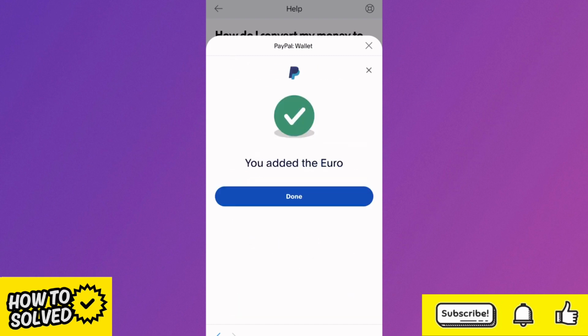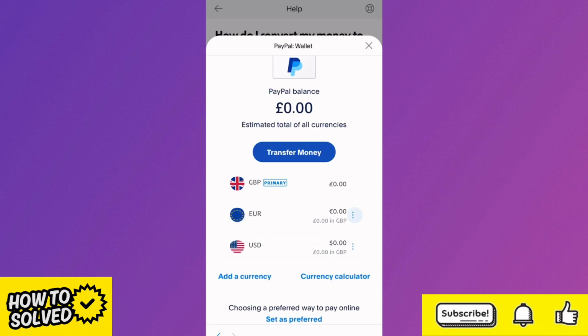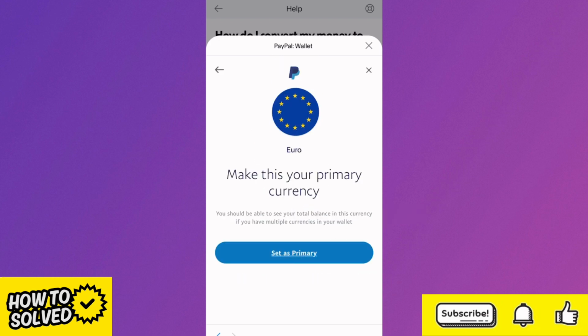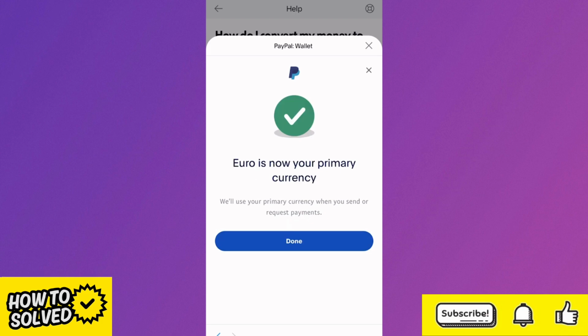As you can see, we've now added that to our PayPal wallet, so you can press done. And if you now want to go ahead and change the default currency on your account, all you need to do is select the 3 vertical dots next to the currency, and then you can select make primary. And as you can see, we've now set the euro to our primary currency on our PayPal account.